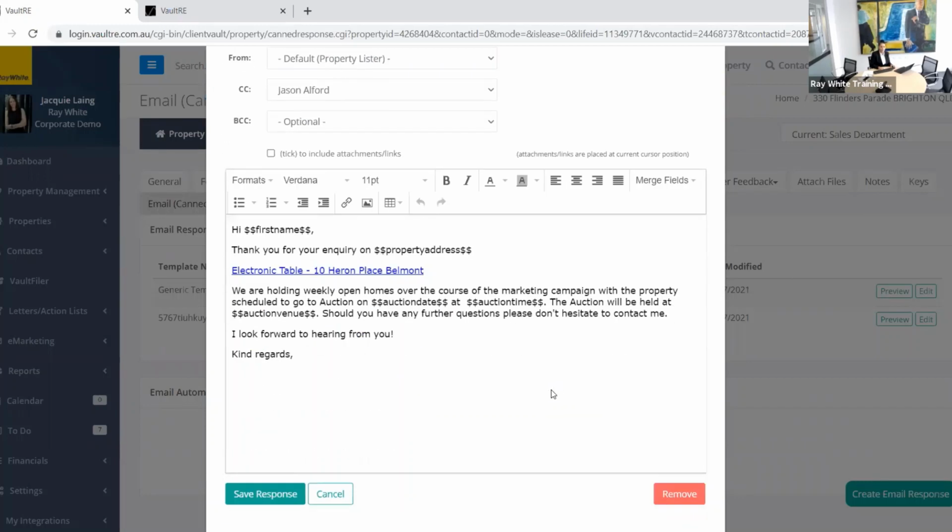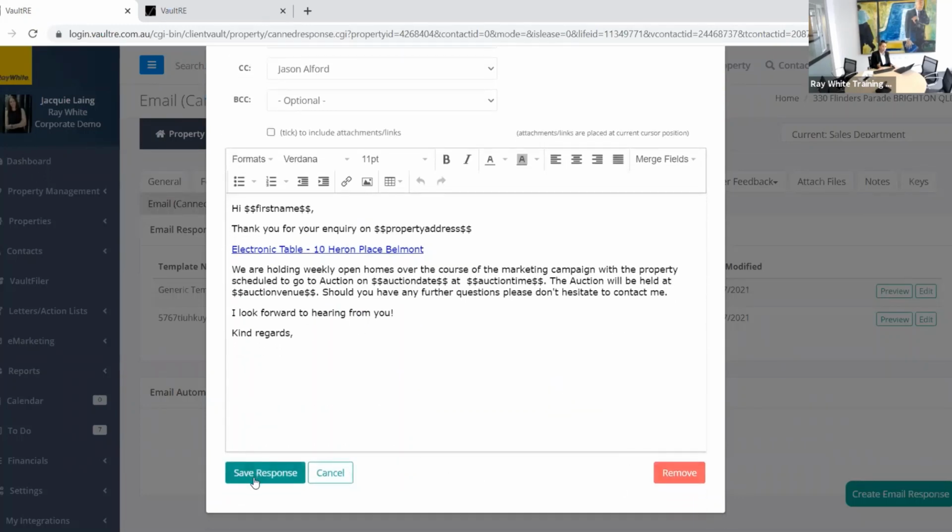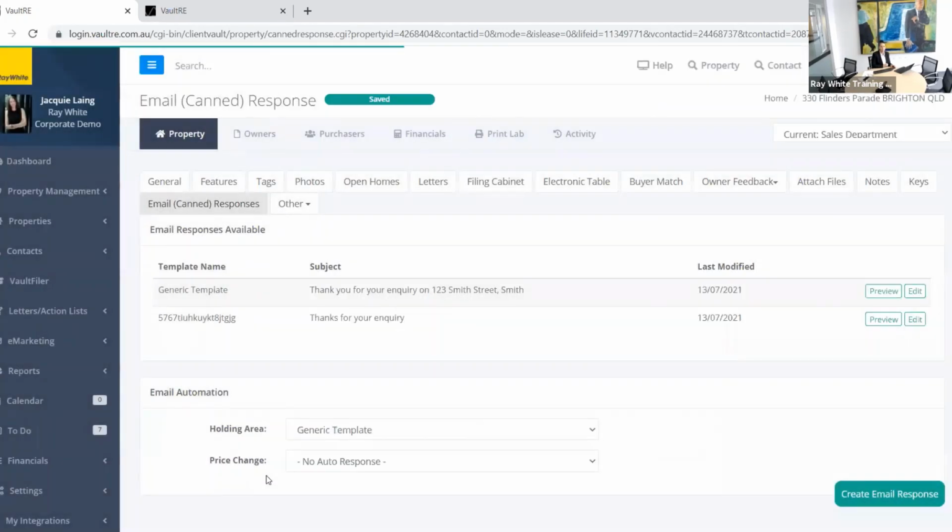I'm just going to save that. And you can see there as well, if I've created one and I've completely stuffed it up, I can also remove it in its entirety. So I'm just going to save that. You'll see here now I've got my template up here.